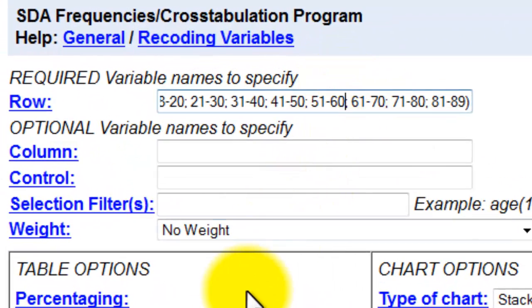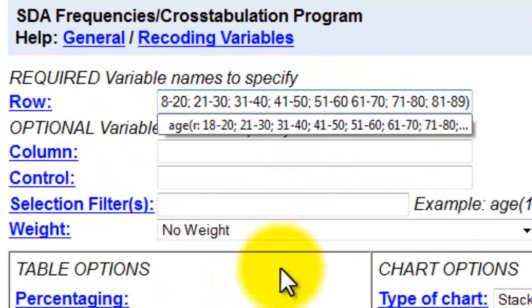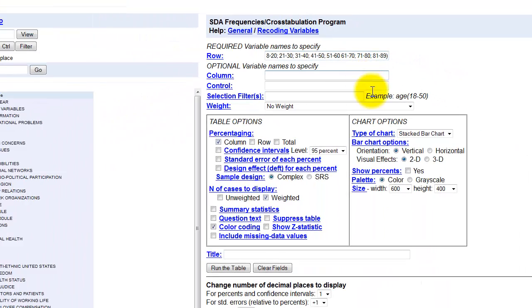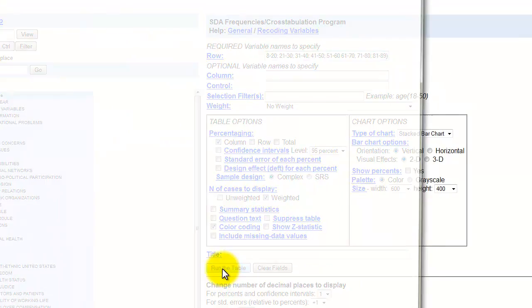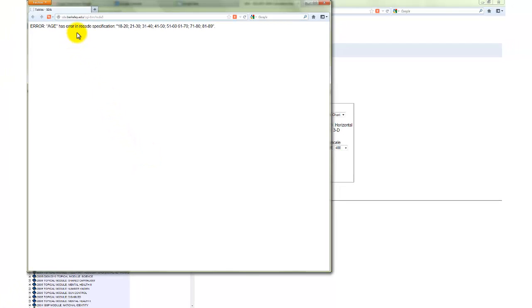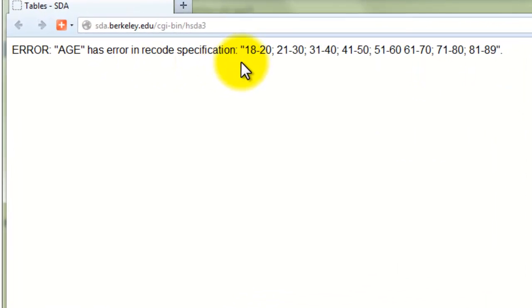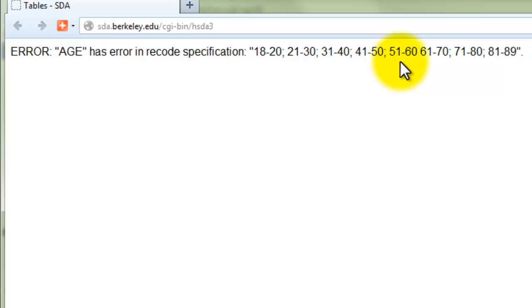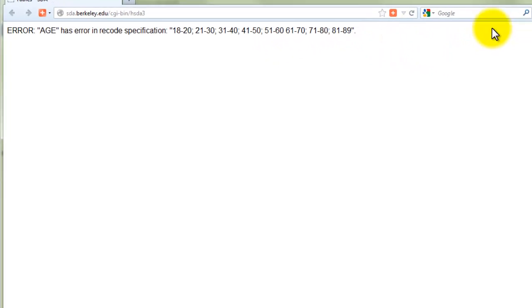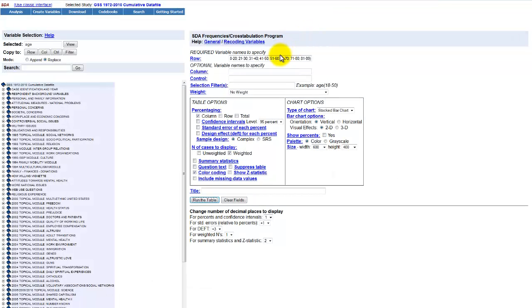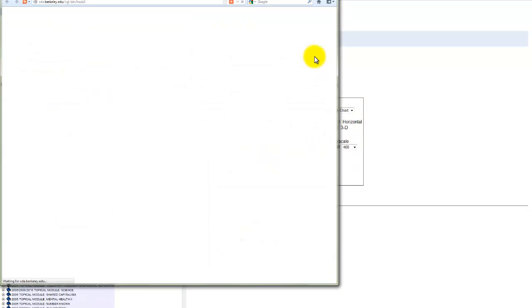Here's a typical mistake. I'll come up here and leave my semicolon out, and I'm just going to go ahead and run the table. And I get an error: age has error and recode specification. It doesn't show me where the error is, so it's up to me to go back and fix it. But if I look through this, I can see right here is where I should have a semicolon. So that's a very typical error that I make, and you probably will as well. Let's see if we run this again and hit the enter key, and there we go.